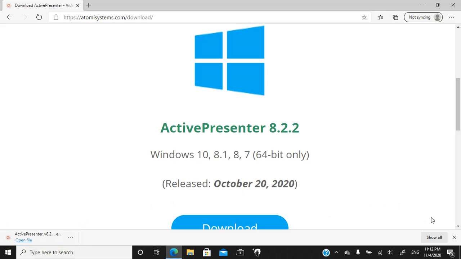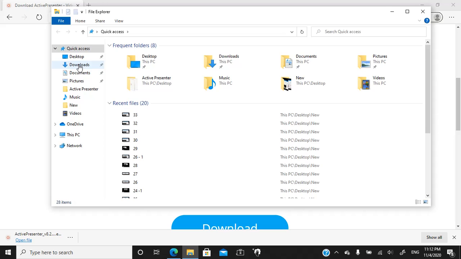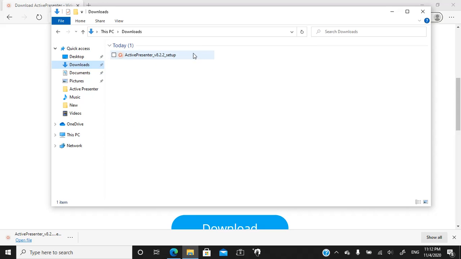But if for whatever reason you have closed the download bar here on the right and you cannot find the link anymore, do not panic. Just click on the Windows Explorer, click on your download, and you will find the exec file over here too. So there's two ways to get your download. Either directly on your download bar over here with the open file, or you can just open a Windows Explorer window and go to your download and click on the link here to launch the installation of Active Presenter.